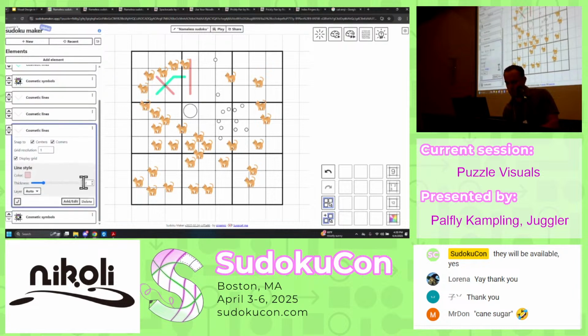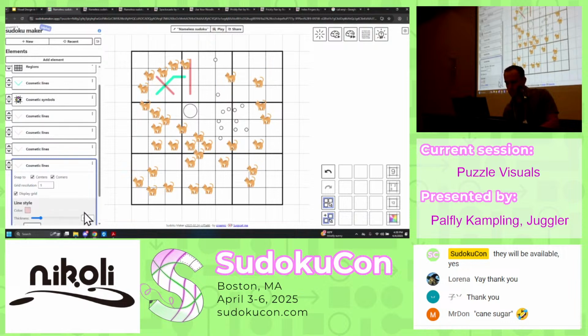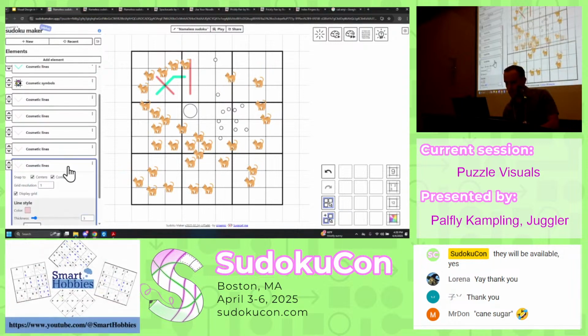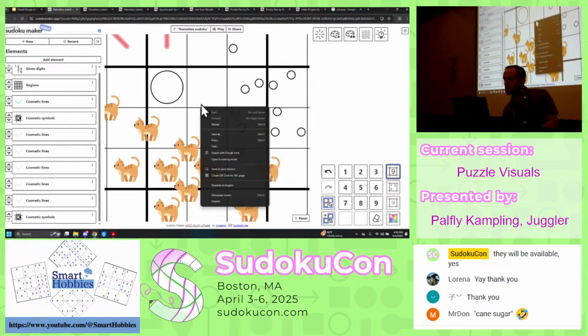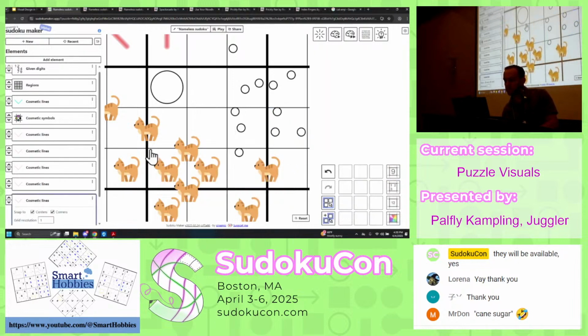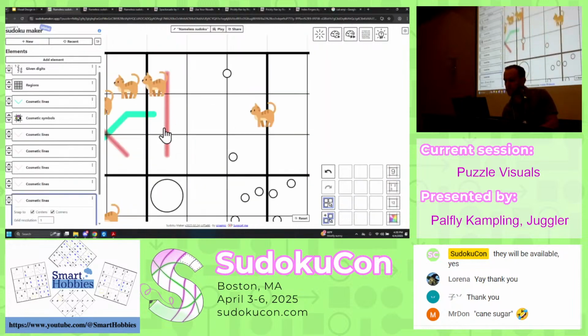So I'll make another one that's a bit smaller. And I'm going to make another one, and it's going to be a bit smaller, like that. And I'm going to make another one. And I've just created a mess, but look at what it looks like in the grid, right? That's kind of cool, right?